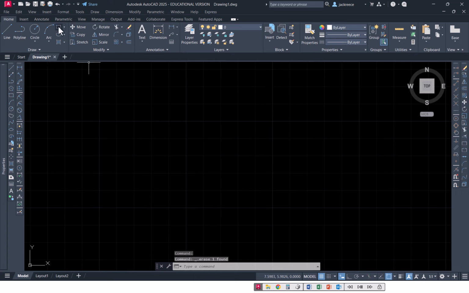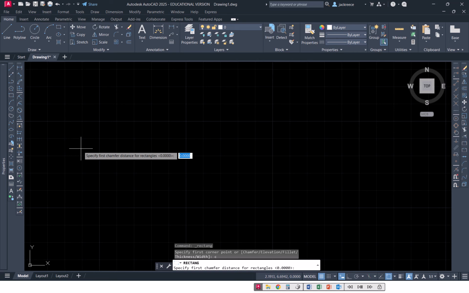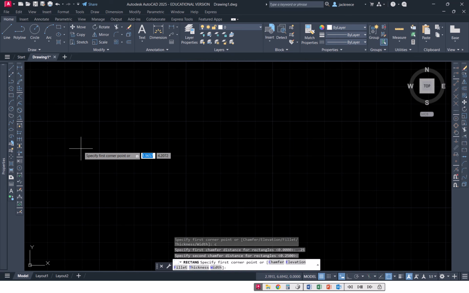Okay, so let's go back into that again. And I want to hit C for chamfer. And first chamfer distance, and you'll do this, but it's going to be in your book and it'll give you the settings you want to use. And so I'm going to say my first chamfer distance, 0.25, enter. Second chamfer distance, we'll keep it at 0.25. And now my first corner point, I'm going to say 2, 2. Oop, I hit plus, comma, 2, enter.